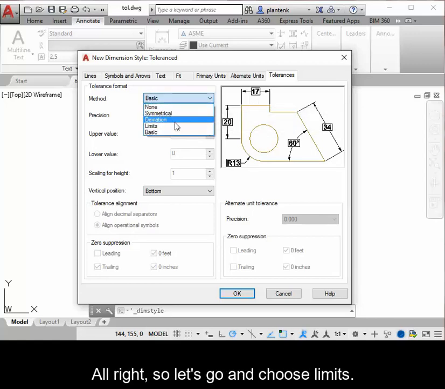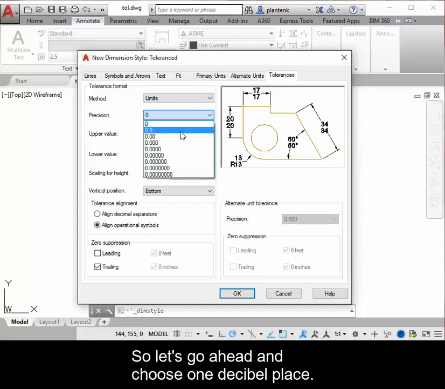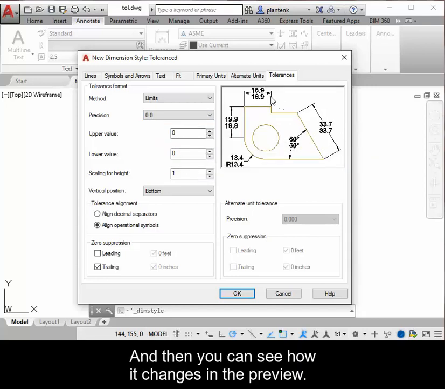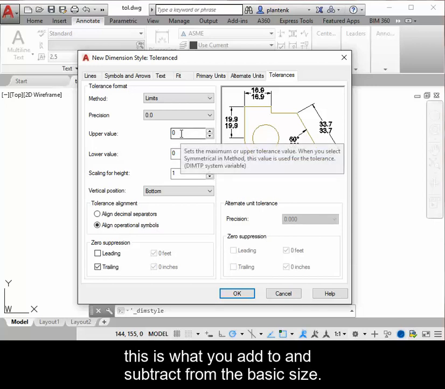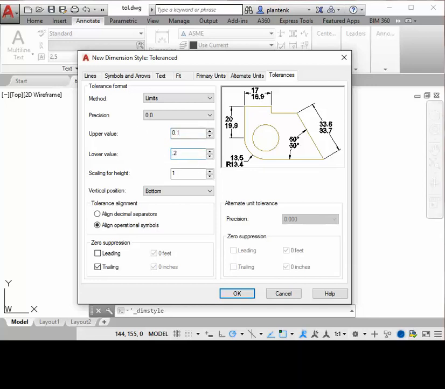All right, so let's go and choose limits. Then we want to choose our precision. So let's go ahead and choose 1 decimal place. And then you can see how it changes in the preview. And then the upper value and lower value. This is what you add to and subtract from the basic size. So let's add 0.1 millimeter and subtract 0.2 millimeters.